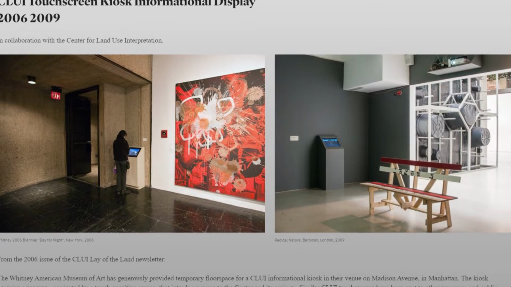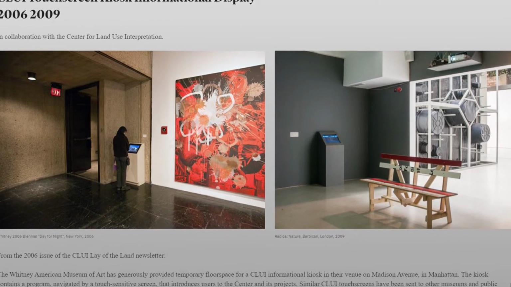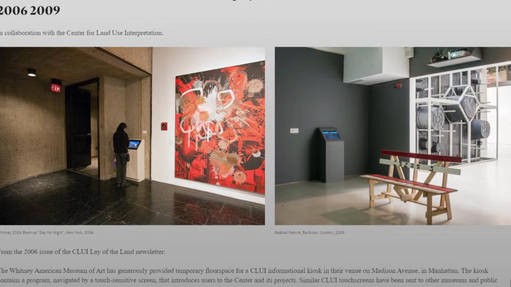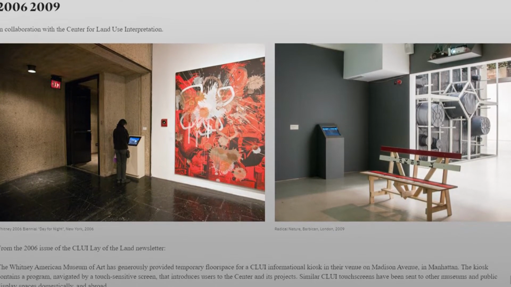It's an artist biennial every 2 years. It occurs in New York City at the Whitney Museum. And in 2006, we were invited to participate in that and had a small touchscreen as like a visitor center explaining what the center does as the art object.